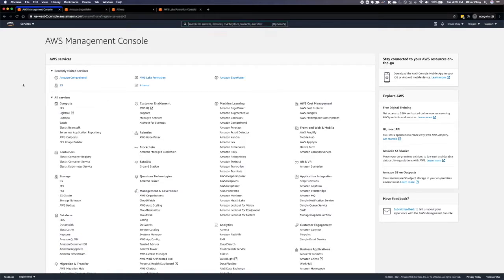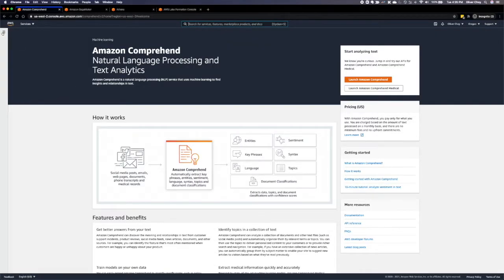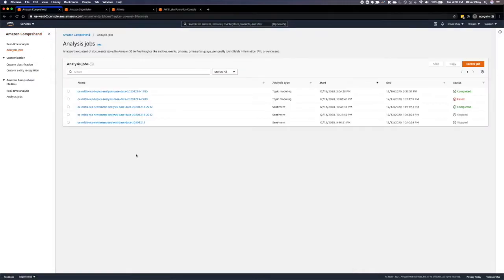As you can see, I have already signed into the AWS console, and the first service that I'm going to cover is Amazon Comprehend. If I go to analysis jobs, these are the jobs that I have created before, and as I mentioned in the overview video, there were two different types of analysis that I executed before: one for topic modeling, and the other one is sentiment analysis.